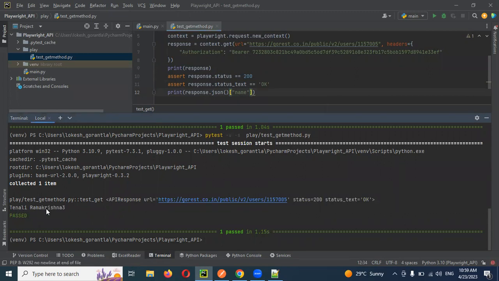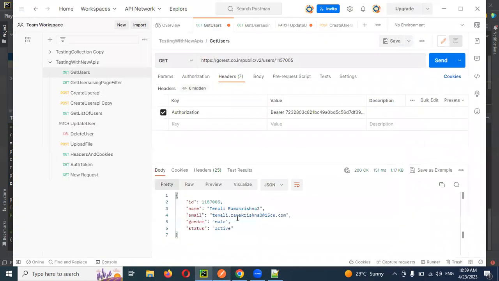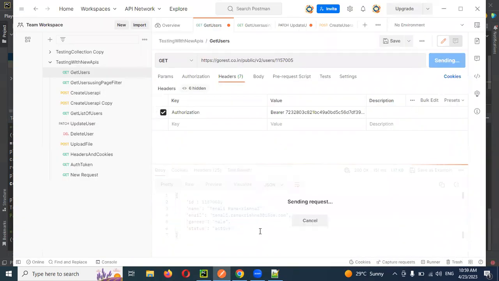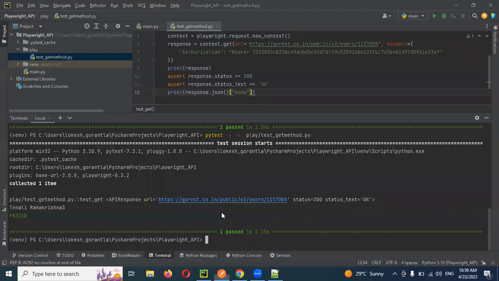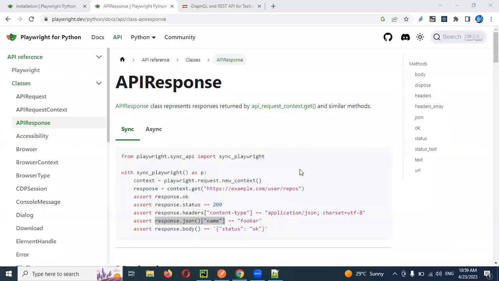See, this is Tenali Ramakrishna 3, the username in the response. If we hit here also, the same name, Tenali Ramakrishna 3. If we hit it n times, that many times this is the user it will provide. This is the name we need to validate. For this, what can we do? For assertion we need to mention it here, right? This format, and we can make it for this format.